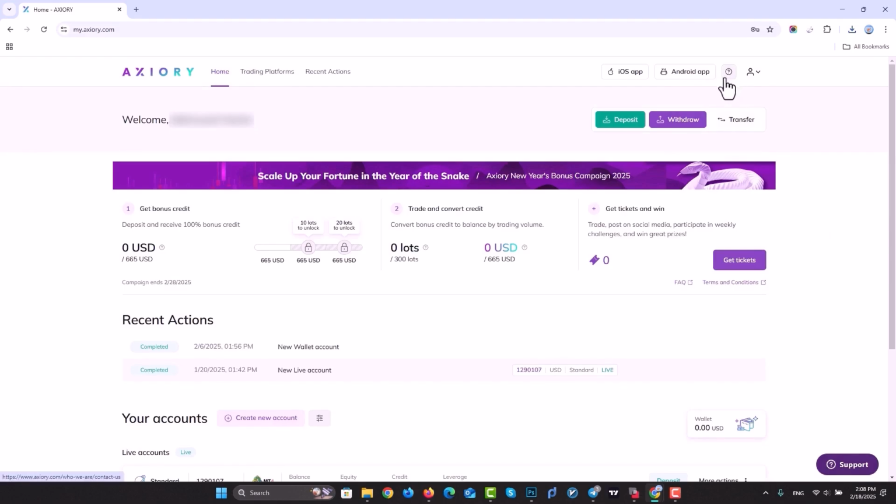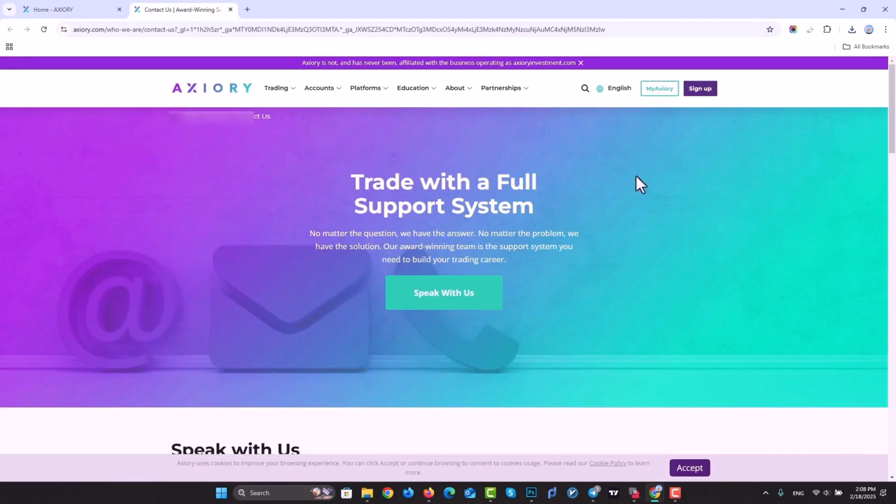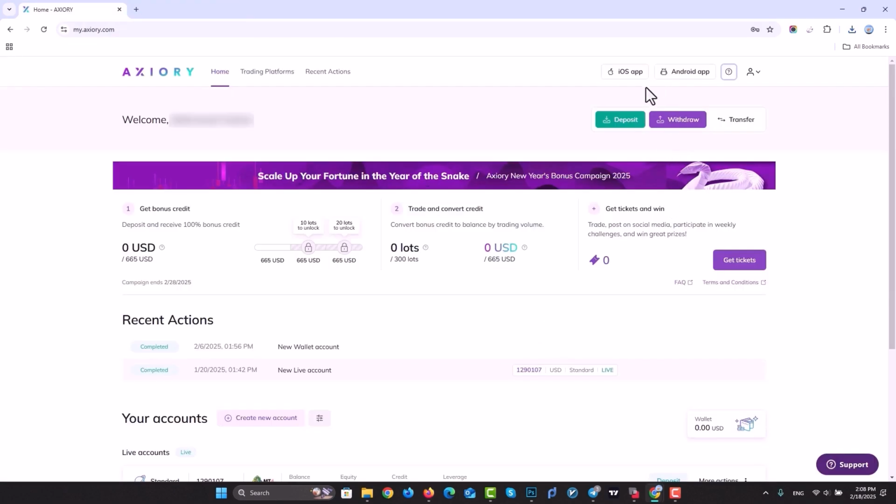And by clicking on this option, you will enter the Apps section. By clicking on the iOS app or the Android app, you can download the Axiory application for your Apple or Android phone.